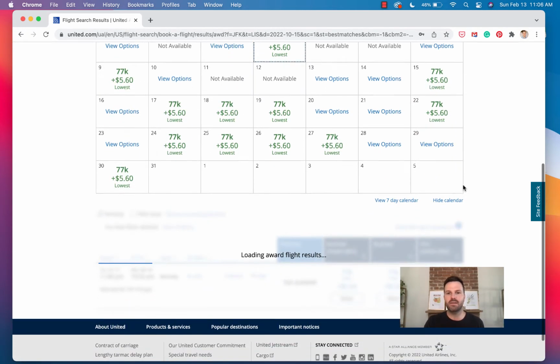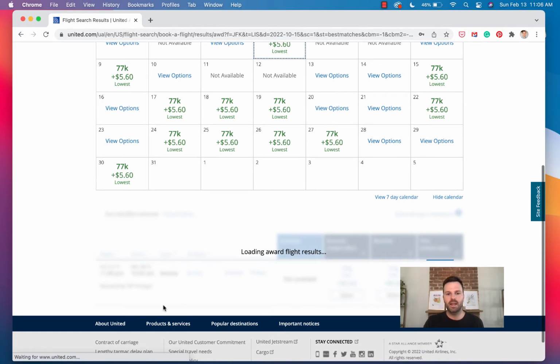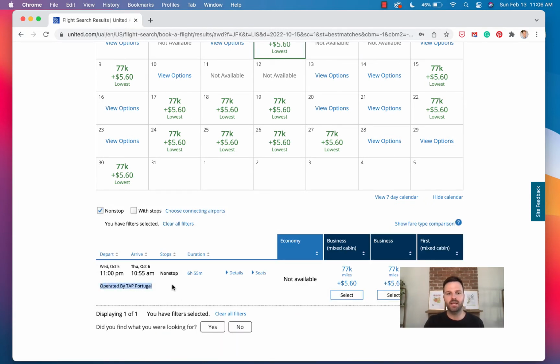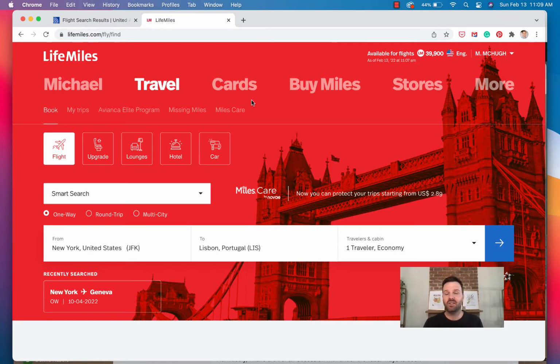United is charging 77,000 miles. And as you can see on the bottom left, this flight is operated by TAP Air Portugal. United Airlines generally charges between 73 and 77,000 miles to fly between the US and Europe. So in this case, for flights to Lisbon on TAP, they're charging 77,000 miles as the lowest.